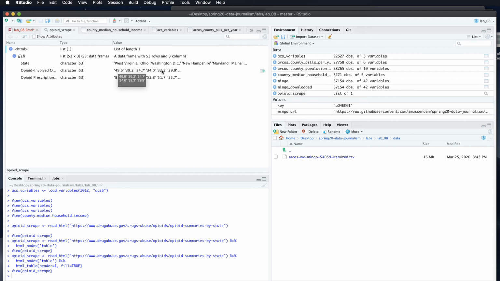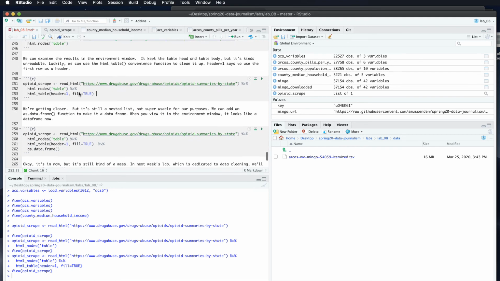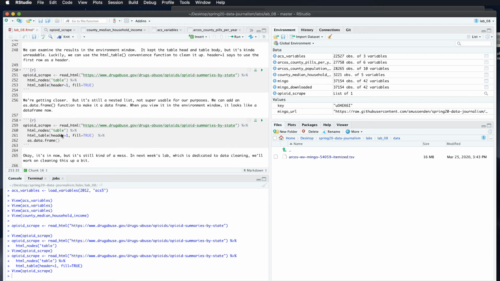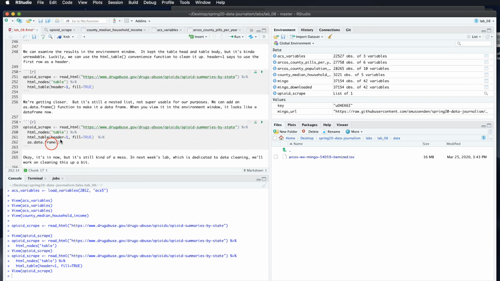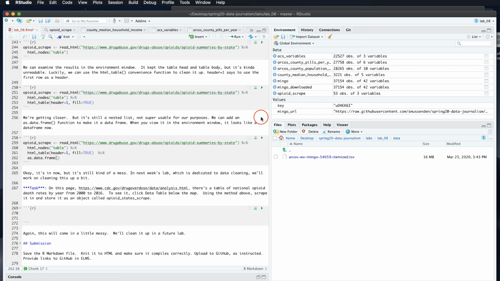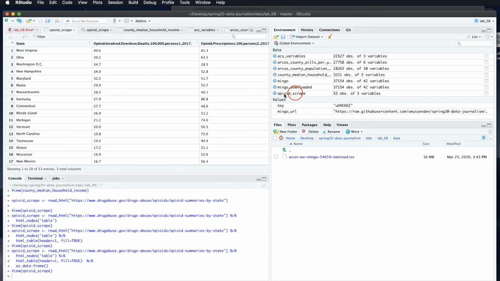Then we have one string with all of our rate of opioid deaths, and then some other information. The last way we're going to modify this function is to add as.data.frame on the end. Again, we're going to read in the HTML, extract only the table, do some special magic to the table to strip out the data, and lastly, convert it into a data frame that R can understand. Now when we look at opioid_scrape, it's organized like a data frame.